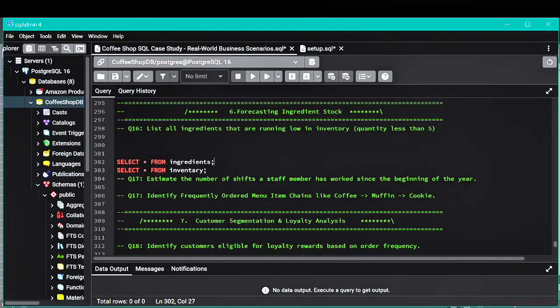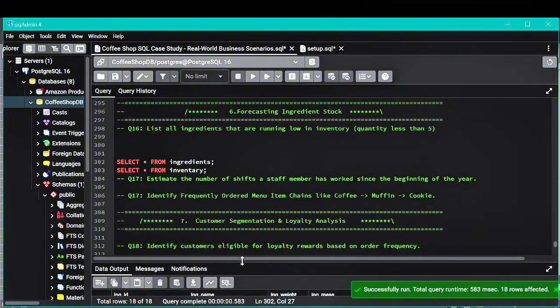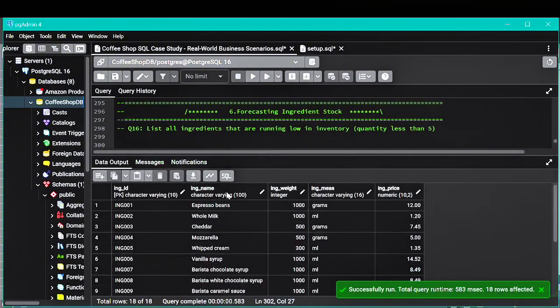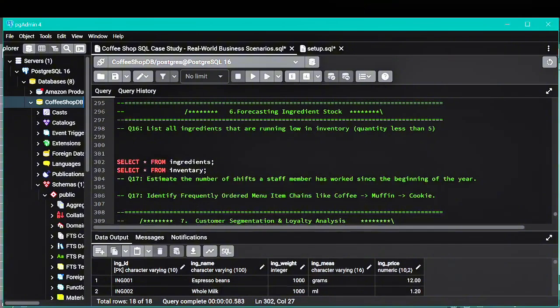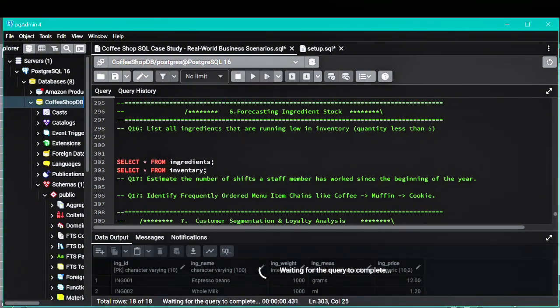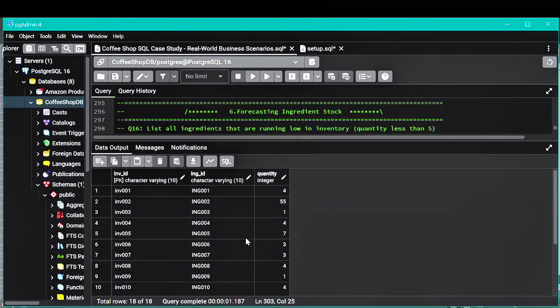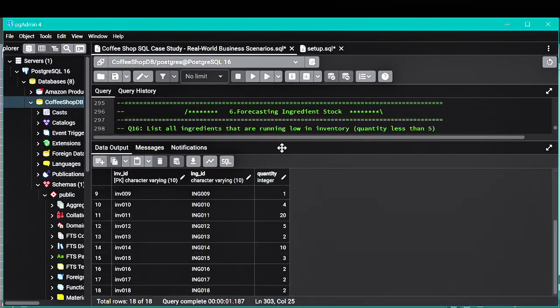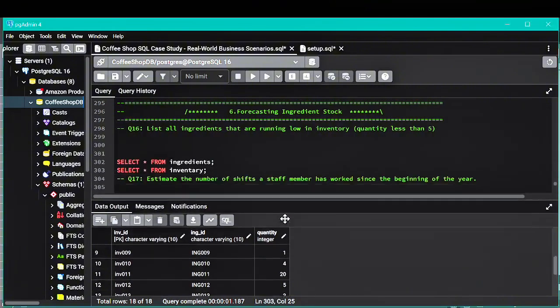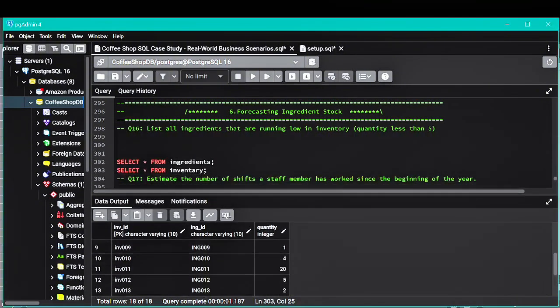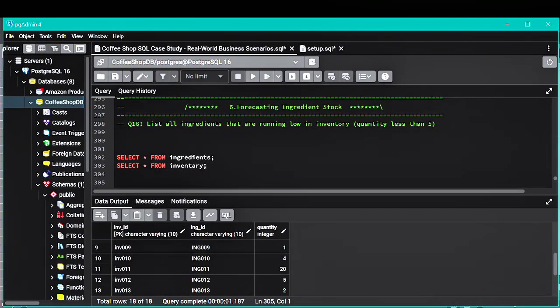Let's understand the tables we are gonna use for this query. First is ingredients. This table contains information about ingredients. We will use ingredient info from this table. The next one is the inventory table. It tracks how many units of each ingredient are in stock. From this table we will use the quantity to track how many units we have, and we will link both tables using ingredient ID. We will group the data so we can sum up quantities for each ingredient.